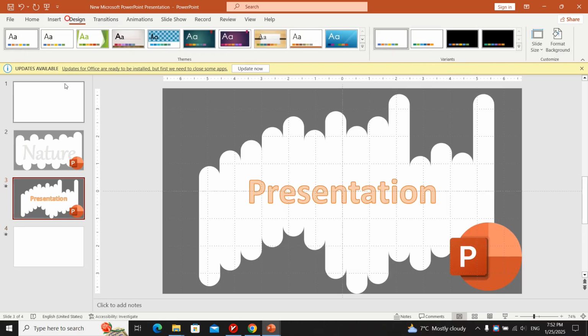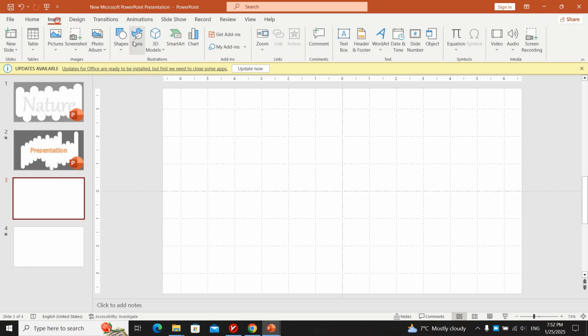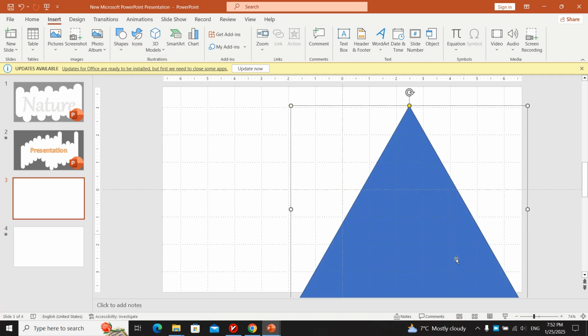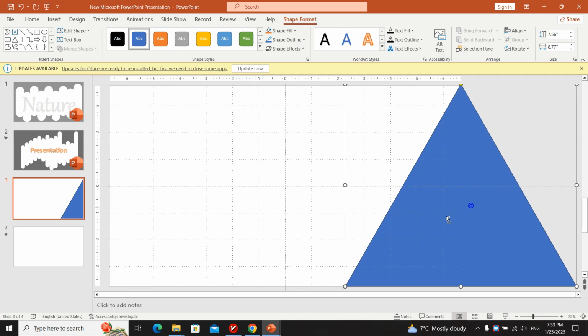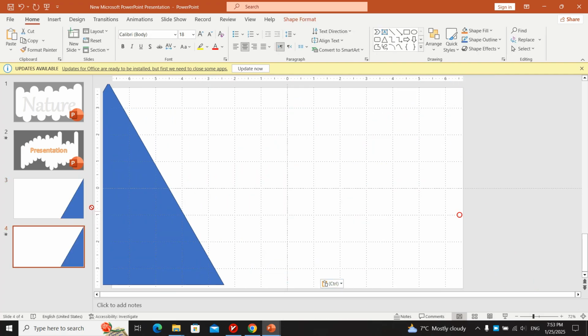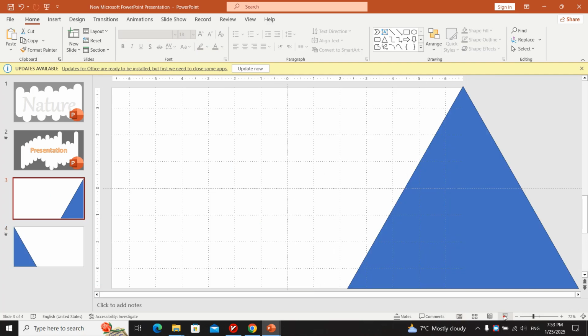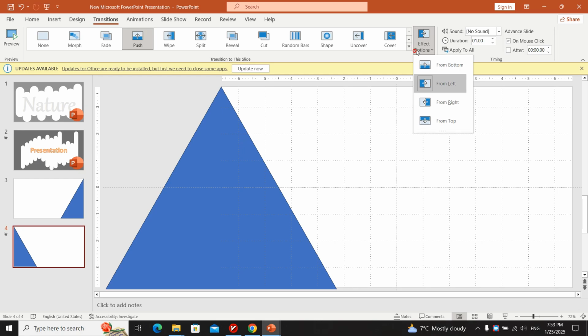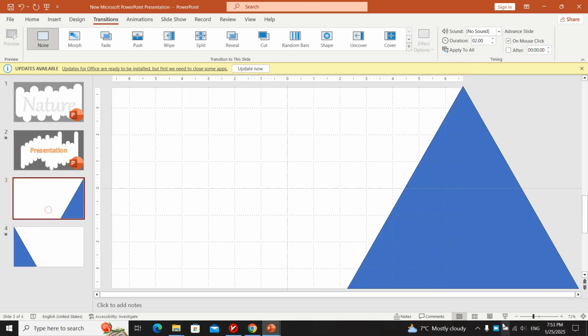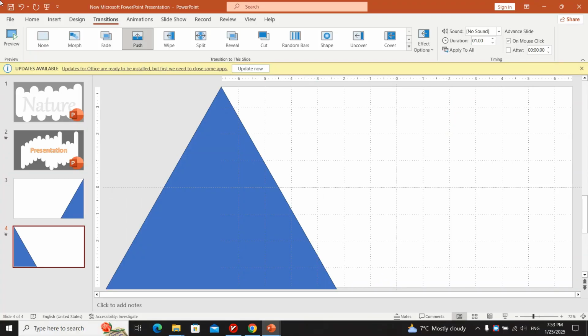What is it useful for? For example, we create it here. We can simply create, for example, a triangle, copy that, and paste it here. And then, if you click, it looks like this. Or if you set the transition from right, it's like your triangle is moving. It's really crazy and amazing to watch. You can use it to make your PowerPoint great.